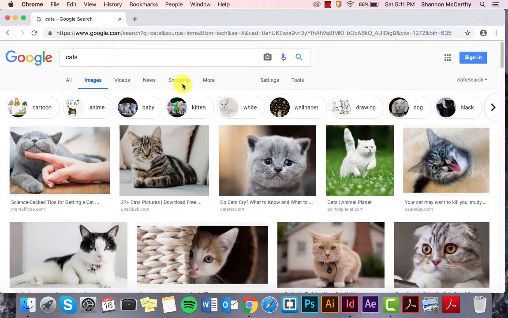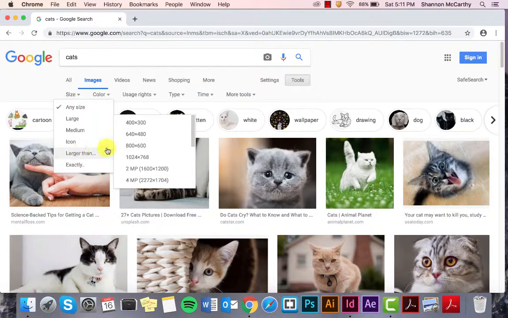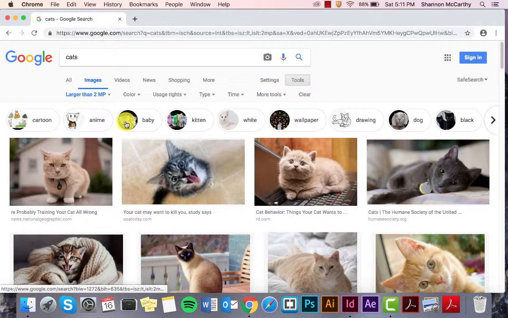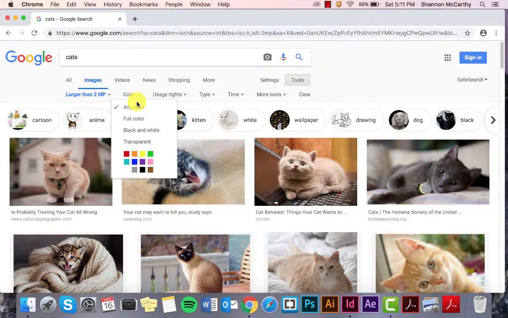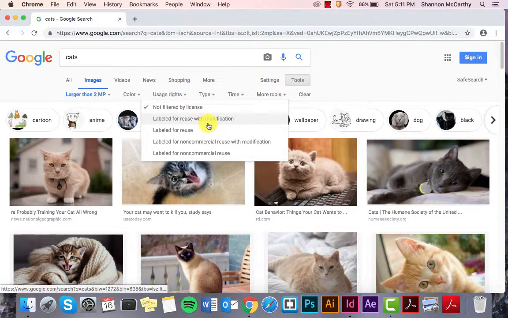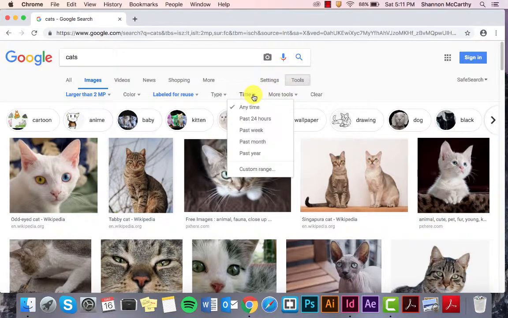But remember, if you're on Google, let's go to Tools, Size, and your size may differ. You might need a smaller one or a bigger one, but there you go. You can look for color as well. You can look for usage rights, which is very important. So we'll go label for reuse, because people love to give their cats a face, so a lot of cat pictures are free. You can also look for this if you're looking for a type of file, and also maybe something that's older or recent, whatever you want.